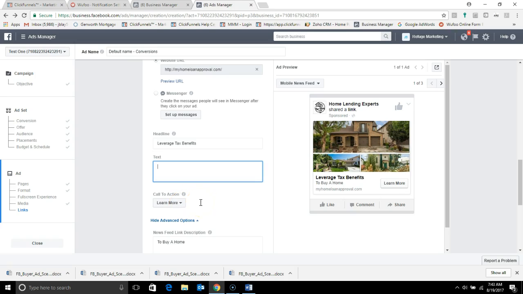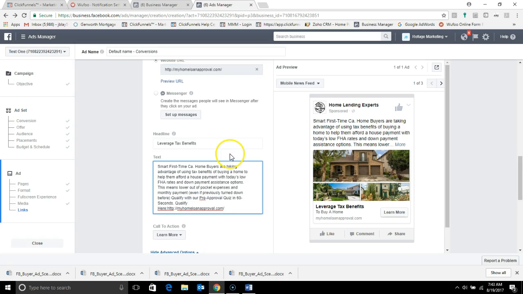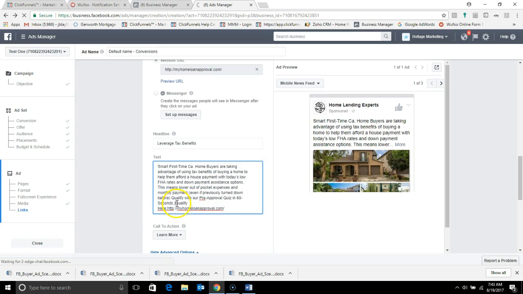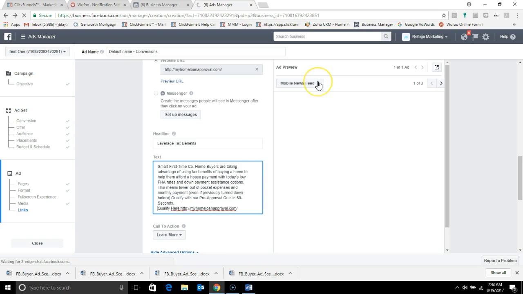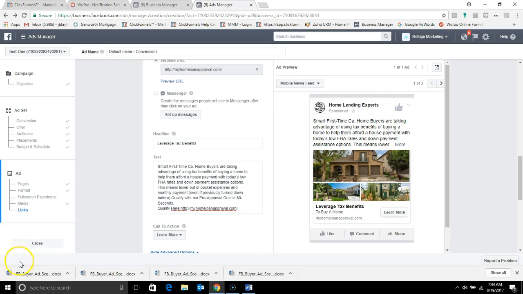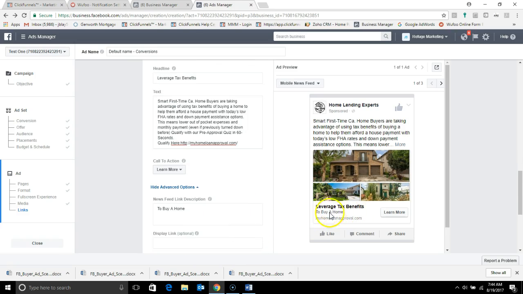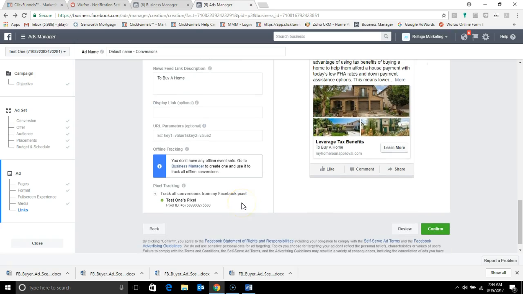Okay, we'll give that a second to come up. Okay, and there it is. And here I want to put in my website as well. So that's where I want them to actually click, and it's going to show up different in mobile and desktop. So you can search through here to see how it's going to look on each one. Okay, so you've got that in there. Leverage tax benefits to buy a home. You can put different phrases down here, but we just want to capture their attention. This learn more button will go to the actual link as well. Other than that, that's it.